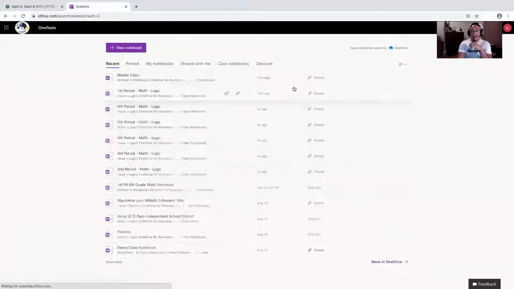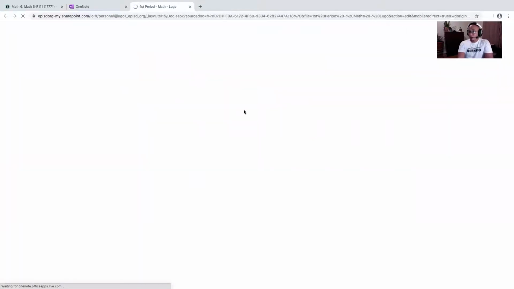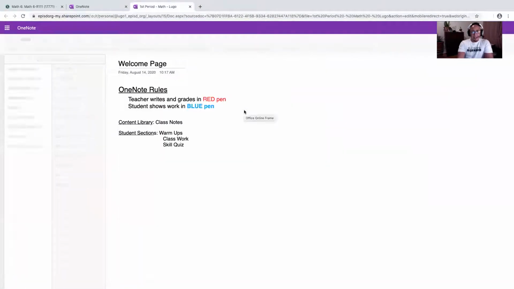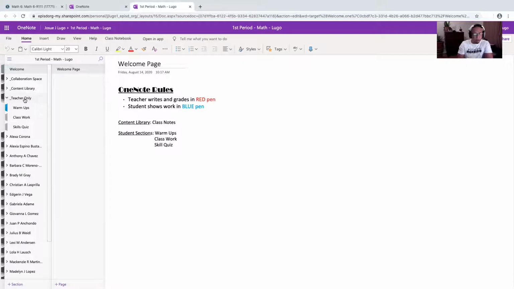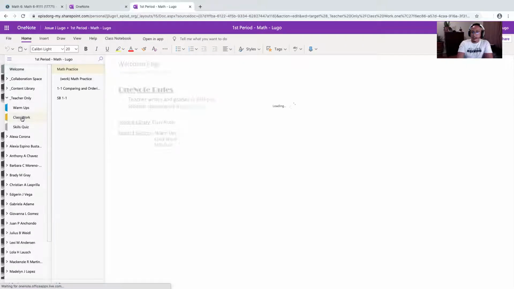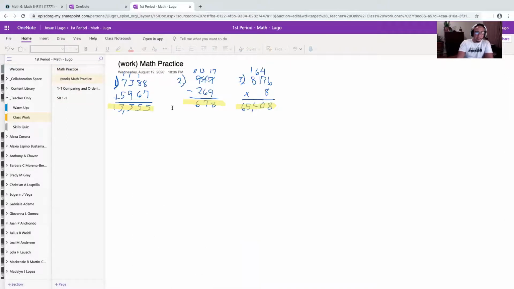We're going to go to OneNote and click on your class. I'm going to choose first period for this example. Let's suppose that you wanted to upload the work that you did for that very first assignment that we had, the math practice assignment. So I'm going to go to my folder. Obviously, you would go to your own folder. You will click on classwork, and I'm going to go where it says work, math practice.